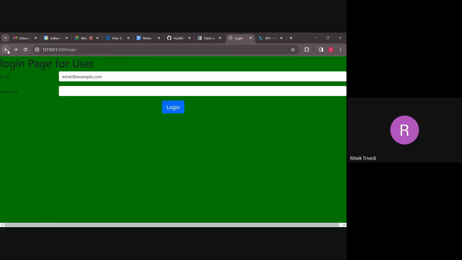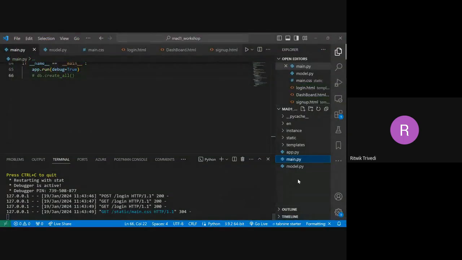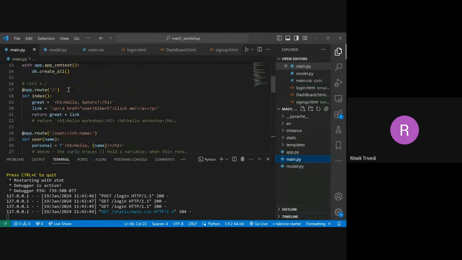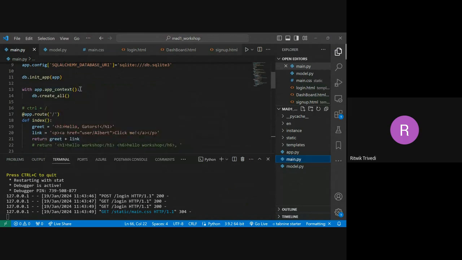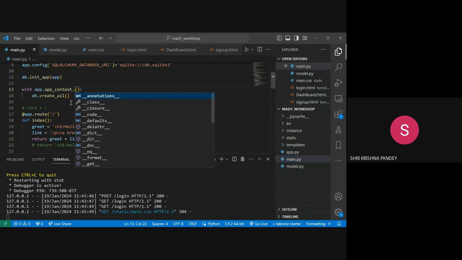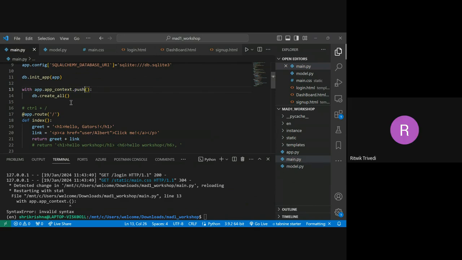Sir, we are also writing app.app_context.push after the db init. So whatever is in the app context, we have to like... I didn't get you. What I've written tells the application that model.py and all other external modules are part of the app. So app.app_context.push. Let me just copy that push here. Yeah, something like that.